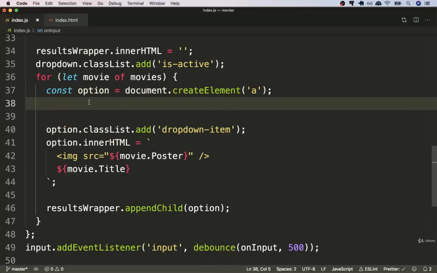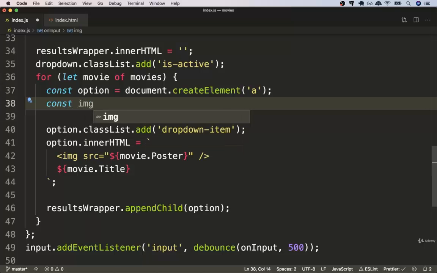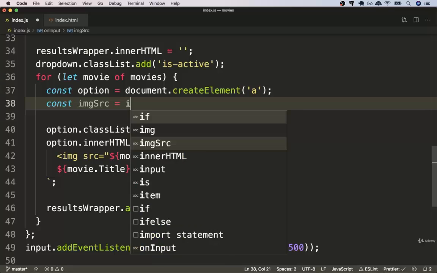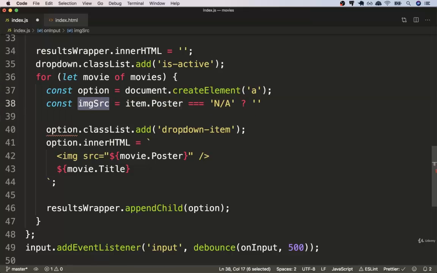To do so, right after we create the option, I'm going to say const imageSrc, like so. And I'm going to use a little ternary expression here. So I'm going to say if movie.Poster, remember with a capital P, is equal to N/A, then I want to assign a value of empty string to imageSrc. Otherwise, if it is not equal to N/A, I want to assign movie.Poster to imageSrc instead.